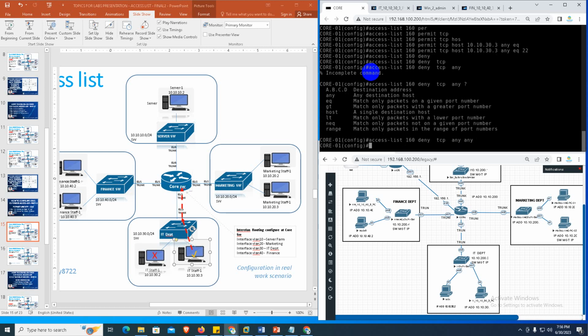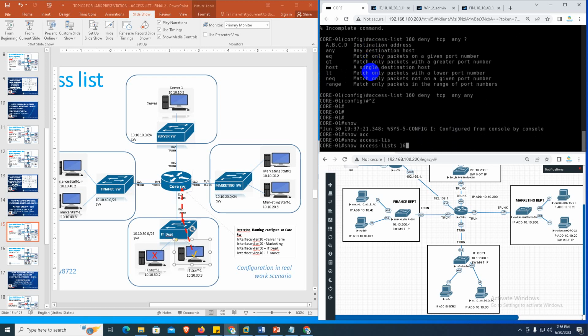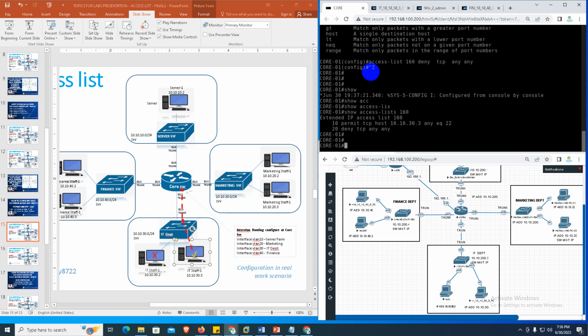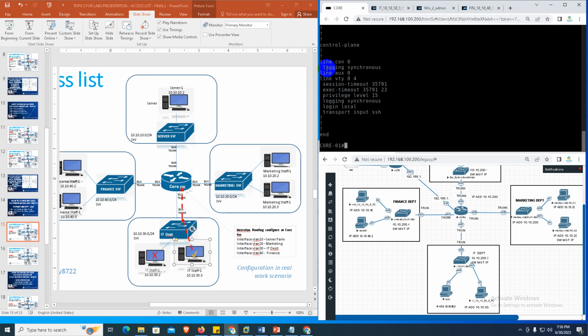Okay. We'll show access list 160. So there's the access list, and then we'll apply it on line VTY 0/4, which is the SSH. So I'll show you. The SSH is configured on line VTY 0/4.